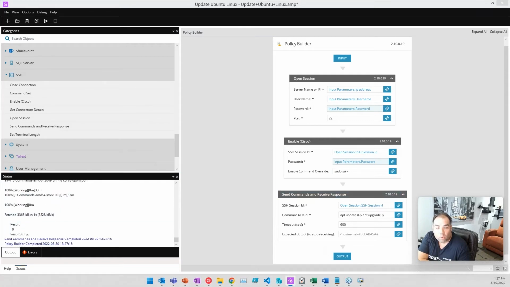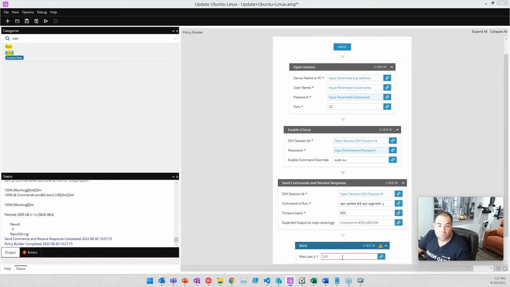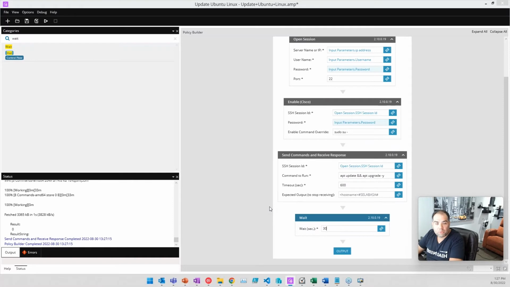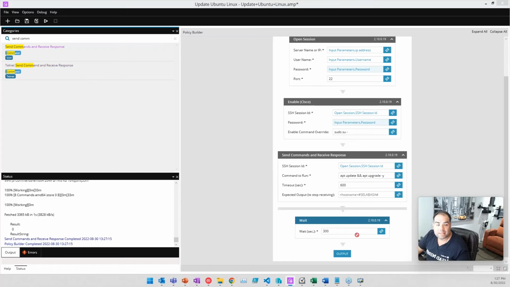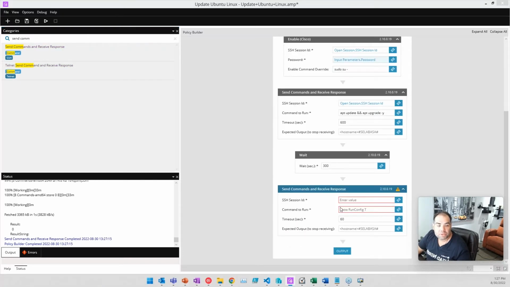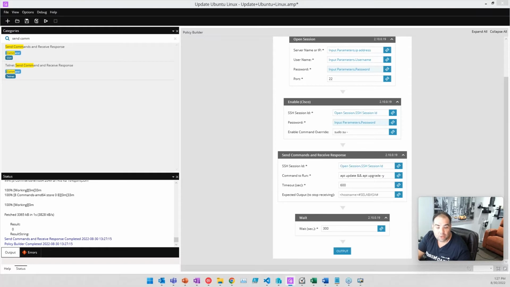I could then put a wait. If I want to go one step further, I could come in and put a wait object, say maybe 5 minutes, so 300 seconds. Then I could say run a send command again. So SSH, do another command, and then just do a reboot, do a service restart, whatever. All right. So that is something that you can do.